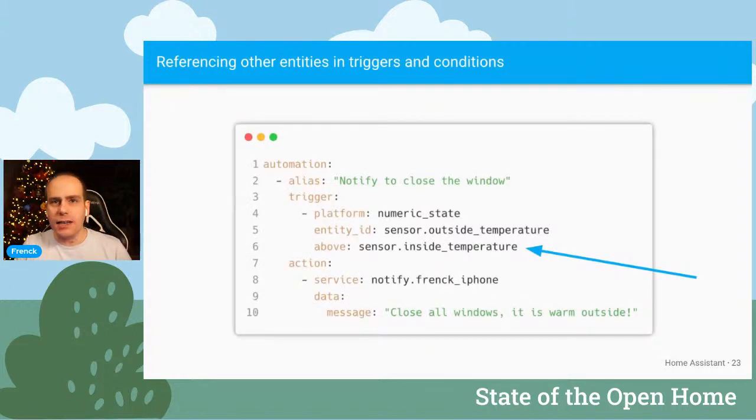Referencing other entities in triggers and conditions. This is a big one, actually. We have added the ability to reference other entities in triggers and conditions, and this removed a lot of the template logic and condition logic that was previously needed in many places. This example shows two sensors, one indoors and one outdoors. It sends me a notification when the outdoor temperature rises above the indoor temperature and tells me to close the window. This is extremely helpful in the summer. It's winter right now, so I would probably ignore it, but this is a lovely and clean syntax that was added. So I think this is cool.